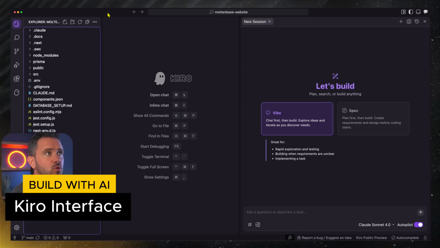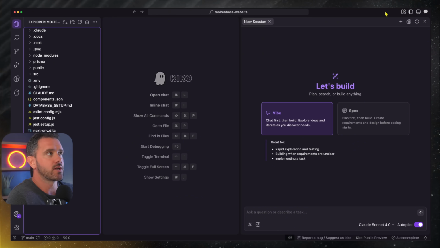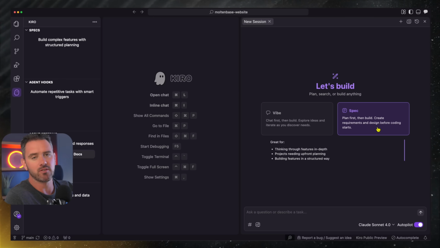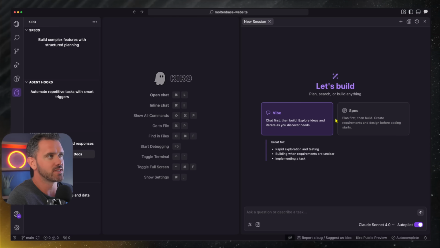So the minute you open Kiro, it'll be very familiar. It's basically a VS Code fork. It looks very similar to VS Code, Cursor, Windsurf. So with the vibe approach, you basically do your chatting and then you build. And with the spec approach, you get it to create a plan. You create out requirements, design documents, etc. This is the kind of stuff I've been talking about in my channel for almost a year. And then it goes ahead and builds based on that spec. So there's a time for both of these scenarios.